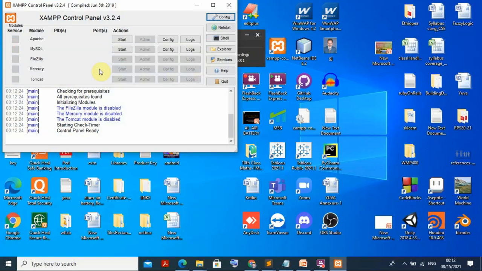Once you click it here, automatically it will be coming here, and you start this Apache server first. You can see the Apache PID is coming and also port number 80 is coming. Then you go for MySQL. Here also I started the server. So the port number you can see here, 3306.